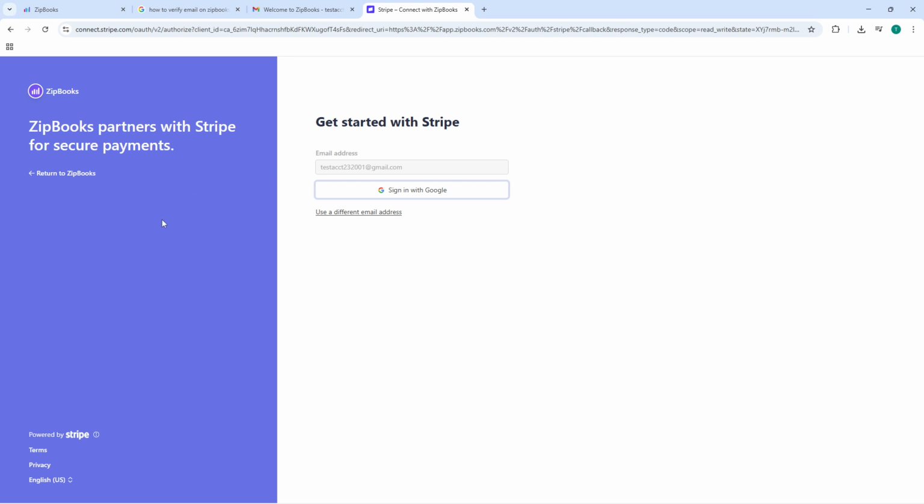You'll see a summary of the permissions being requested. Approve the connection to allow ZipBooks to process payments and sync relevant information. If Stripe prompts for two-factor authentication, complete that step to confirm it's really you. When authorization is complete, you'll be redirected back to ZipBooks.